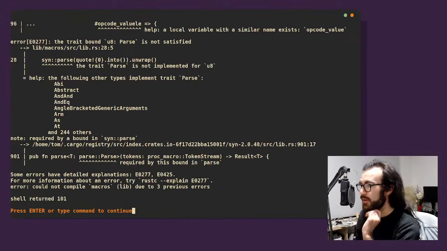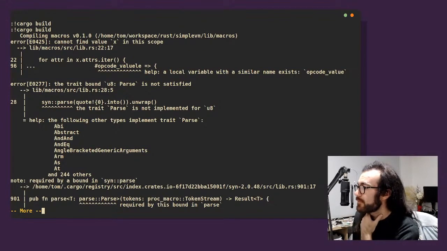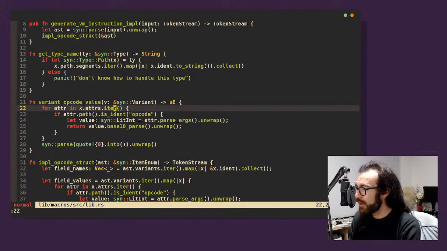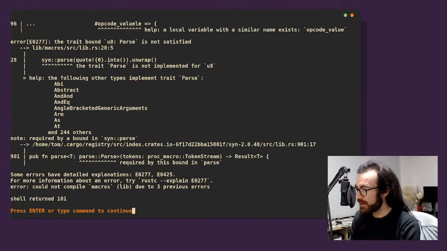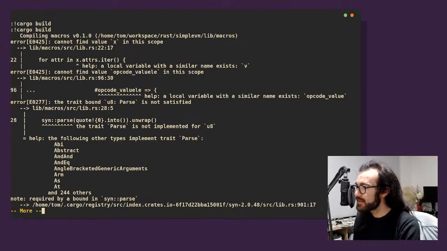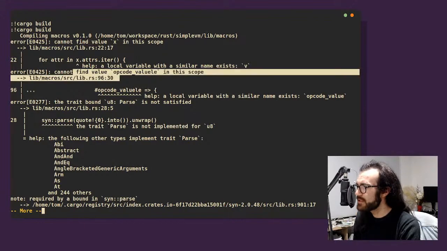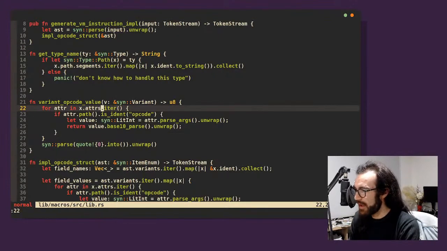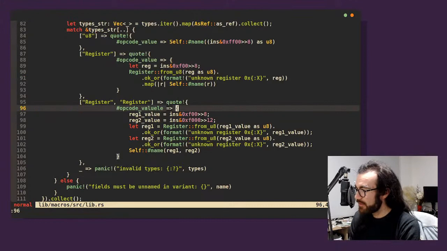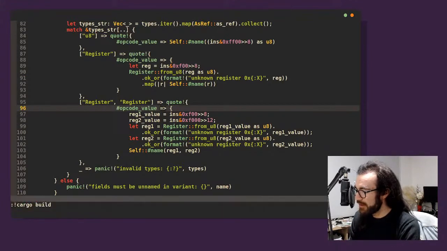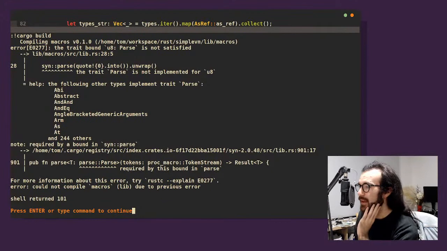Cargo build. Okay, so there's some problems here. Yes, excellent. Line 22, val. I lost track of what that was. Where is this? Oh, sorry, cannot find X in scope. This one is line 96. Okay, so 22, X becomes V. 96, value, yeah, cool. Okay, now we're getting there. The trait parse is not implemented for U8.